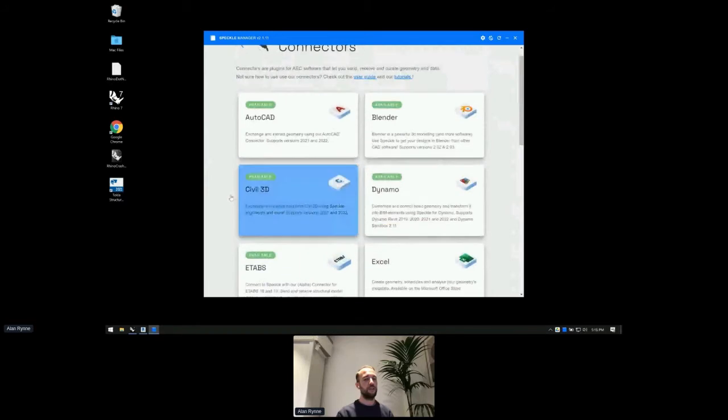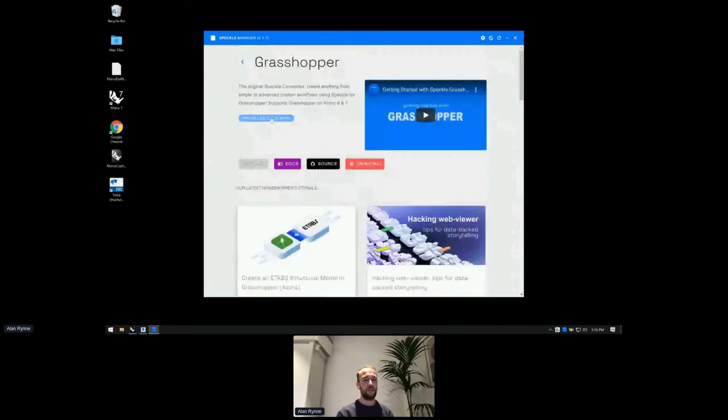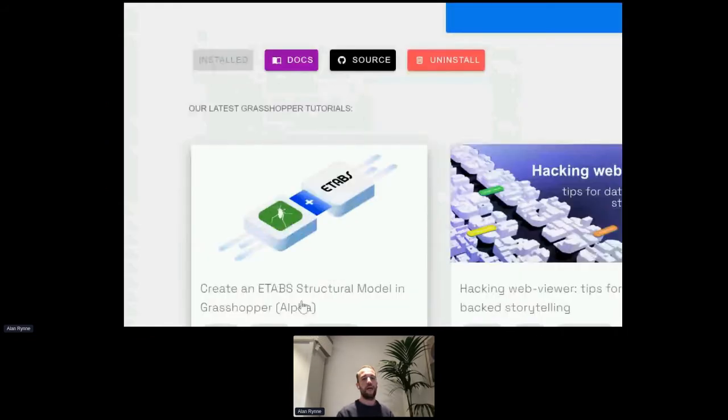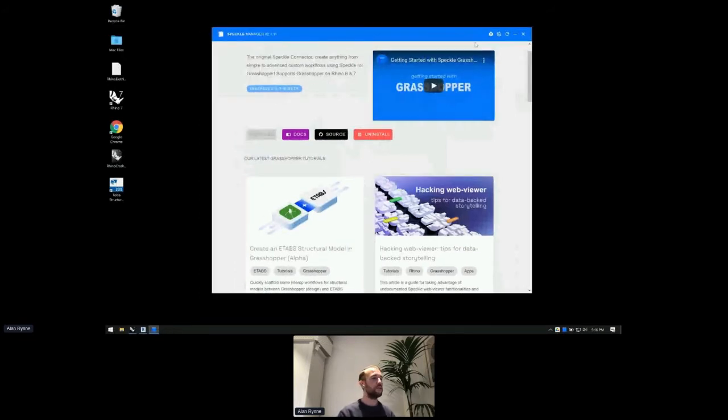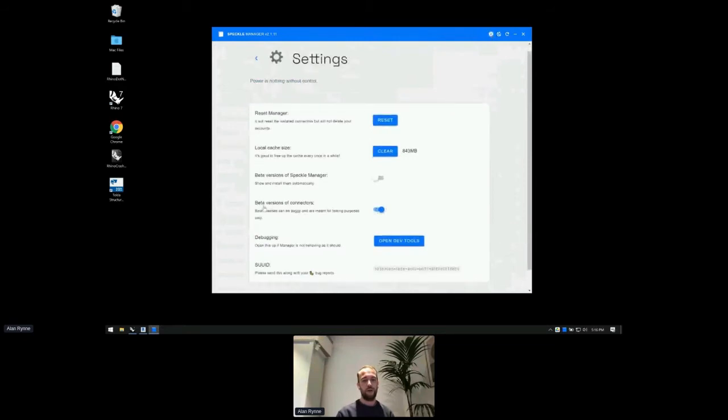But in this case, I mentioned we're going to be using the beta versions of each of the connectors. So we will have to first activate the option to be able to receive these beta versions. In this case, I already have it active, but for you guys, if you've just installed the manager, you would have to go to settings in the top right corner, and then there's a toggle that says beta versions of connectors. You just activate that, and after that, you need to press refresh of your page to make sure that everything is up to date.